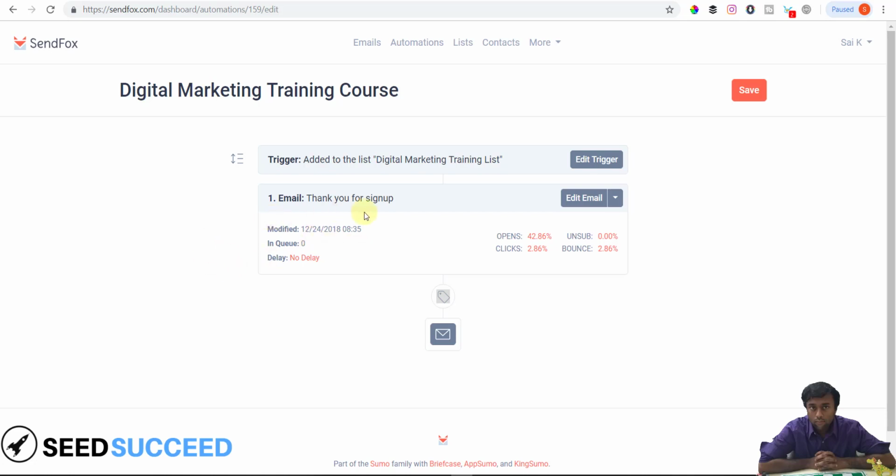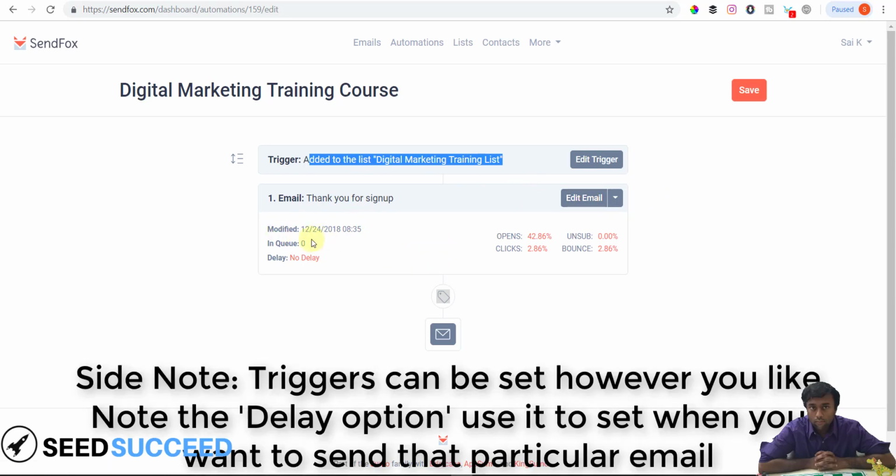For example, whenever a person joins a list, we can create email sequences that will reach them automatically, and this can be done pretty simply. The trigger is added to the list XYZ. When they're added to the list, for our first email, we just click on edit email and then edit the email, and it will then send them this email.